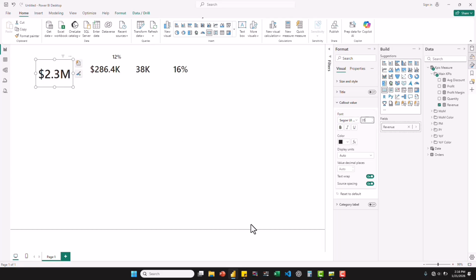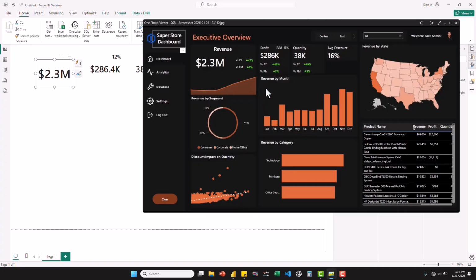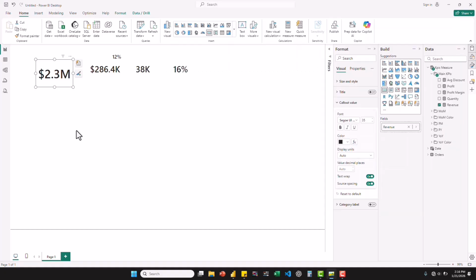Okay, so now let's bring in our charts. So we are going to bring in this area chart, then this sales across months, and also this category chart as well, and also this donut chart as well as the scatter plot, also the shape map and the table as well. Okay, so let's go ahead and bring those.